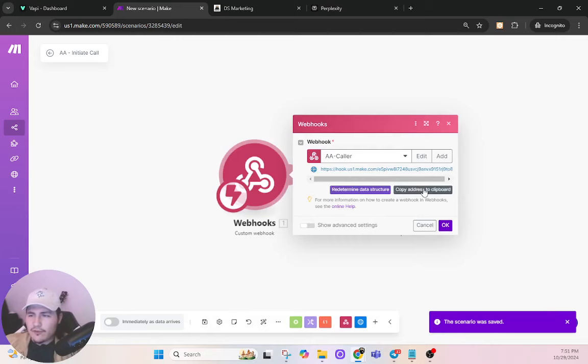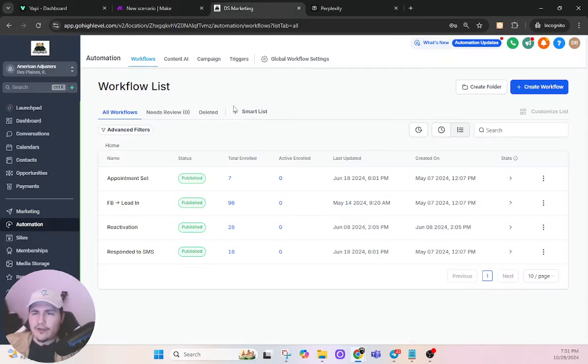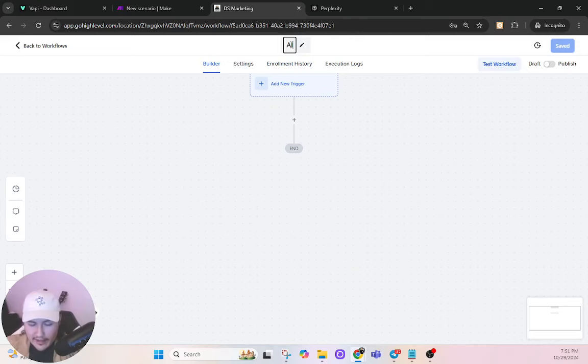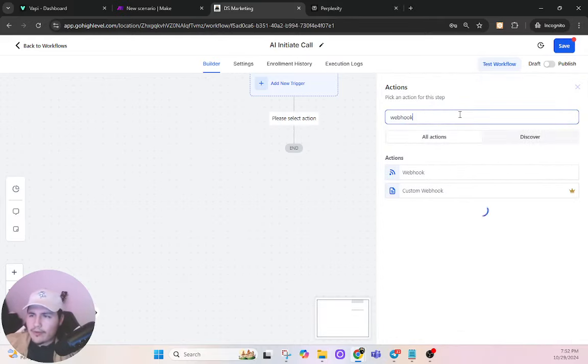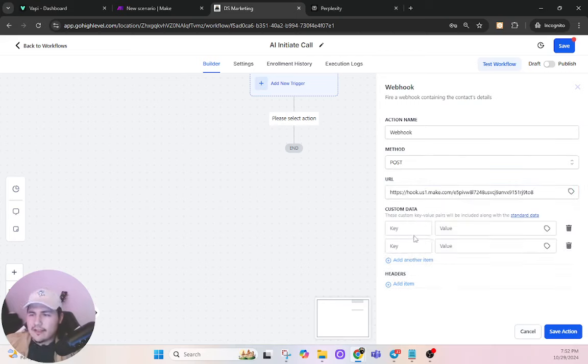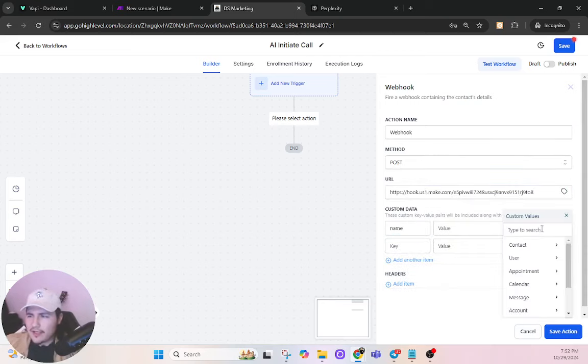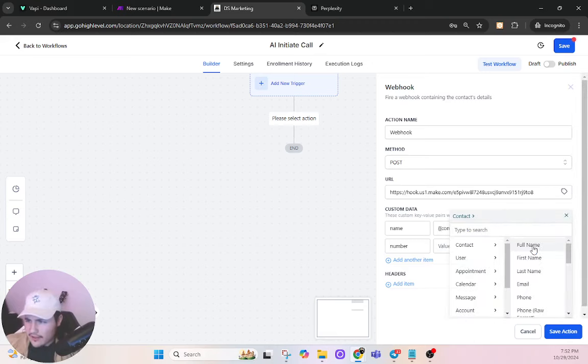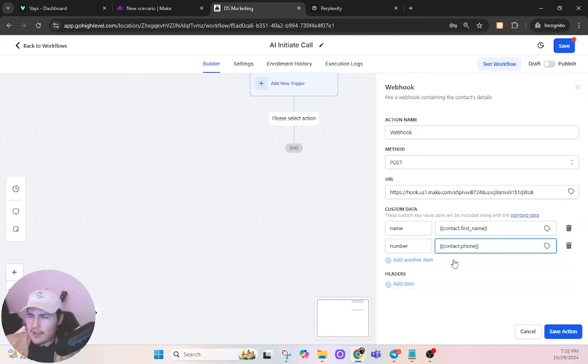So now, right, we have to be able to initiate the call from somewhere. So in my case, I'm just going to create a blank workflow instead of HighLevel. So let's just do AI initiate call. No trigger for now. Anytime you want to initiate a call, we're going to do a webhook. And then we'll do post, paste my link. And then this is the data we have to send through. So we know we have to send through a name. So let's do contact name. And we know we need to pass through a number. So we'll do contact phone. Boom. So now we have a name and number that we're going to pass through.